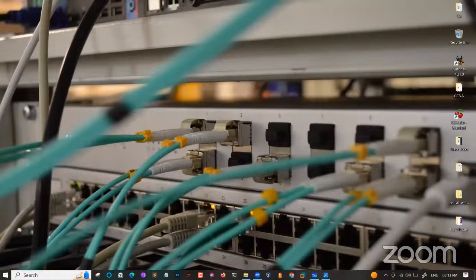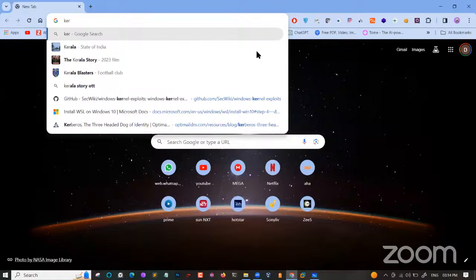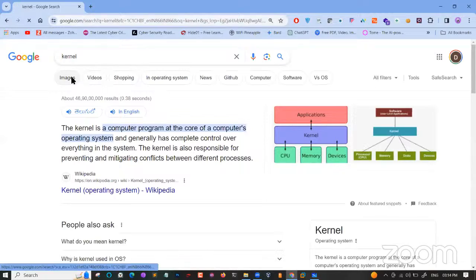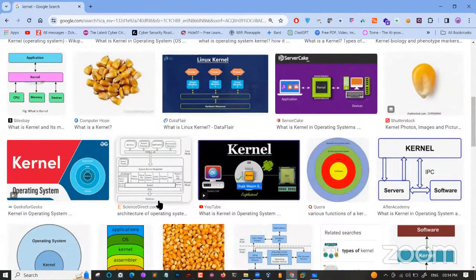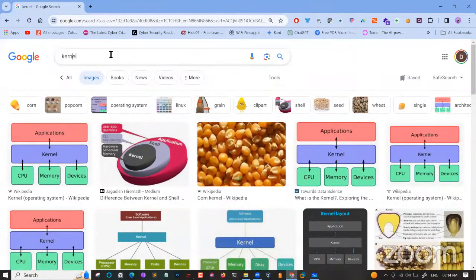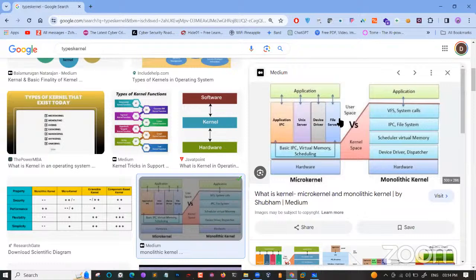So you got the answer for that, like Linux is more secure than Windows. How many of you found that? Have you gone through the types of kernels here? I'll tell you a simple example of why Linux is more secure than Windows, if you understand the types of kernels here. Let me take this example.